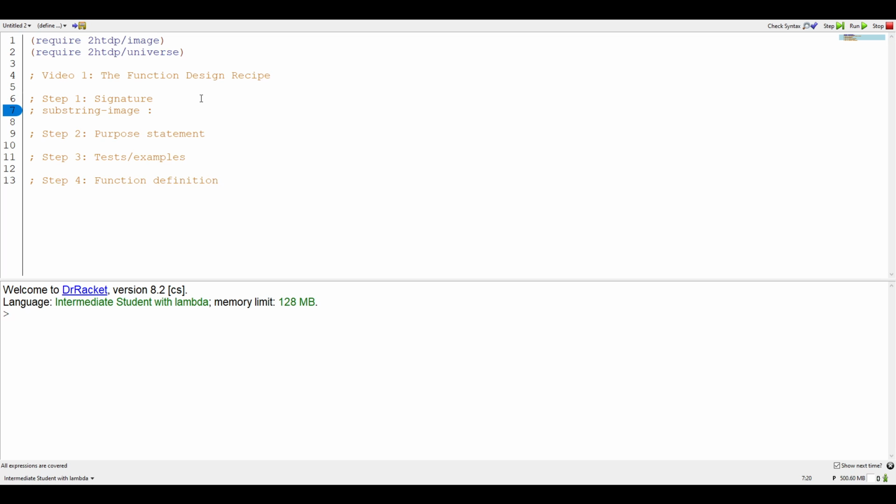Then we list the input types. So we want to first take a string. Then we want to take two nats representing the start and end index. Then we list the output type, which in this case will be an image.